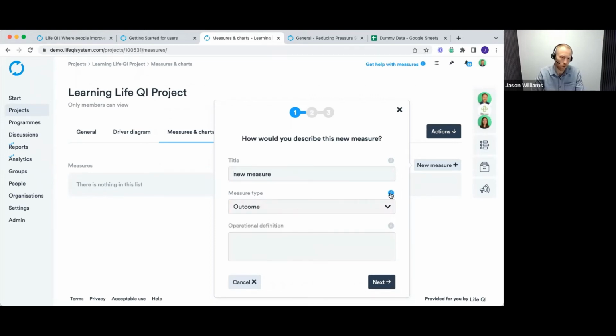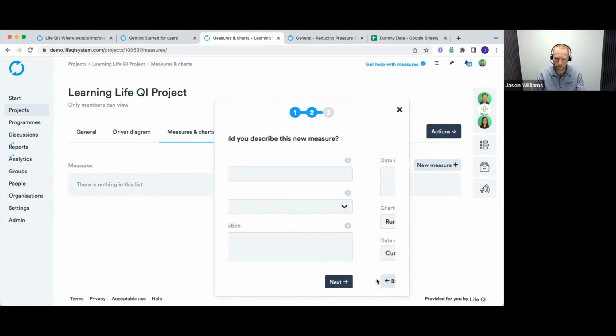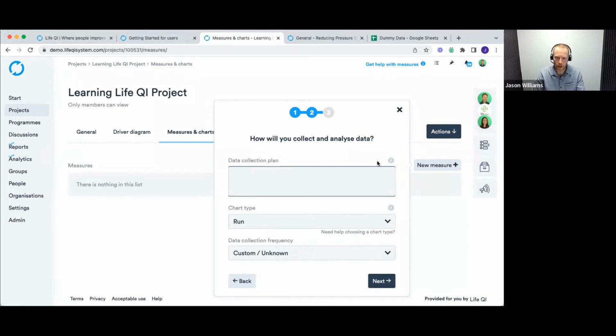If you're not quite sure what those different types are, click that little information icon and it will give you a description of each of those types. There's space for my operational definition, which I'm going to skip over for today. Similarly, the data collection plan, and information on what you should be putting in that.